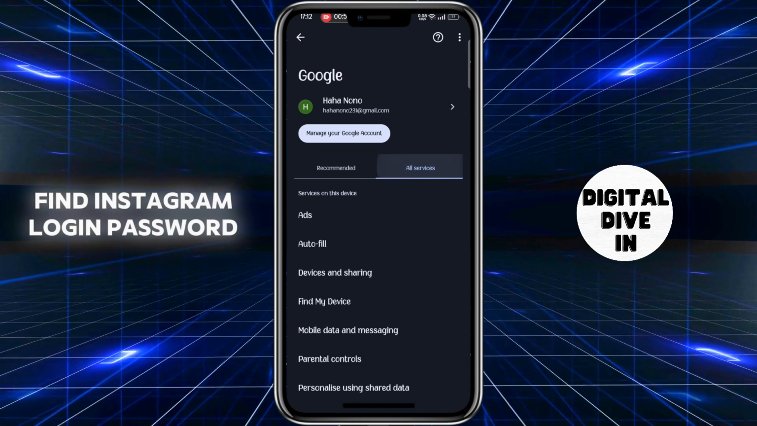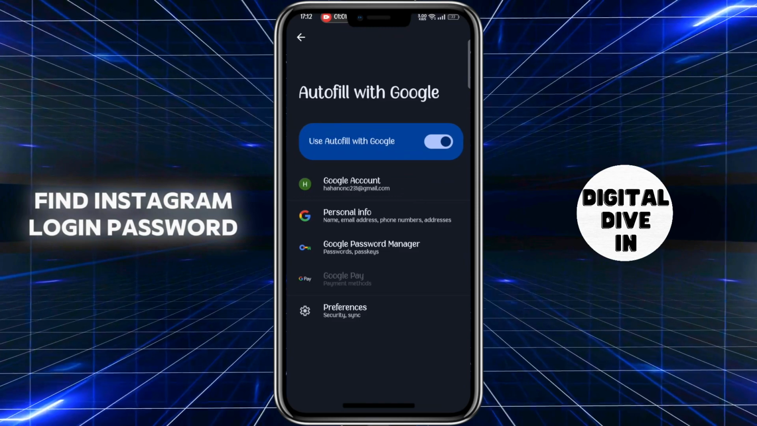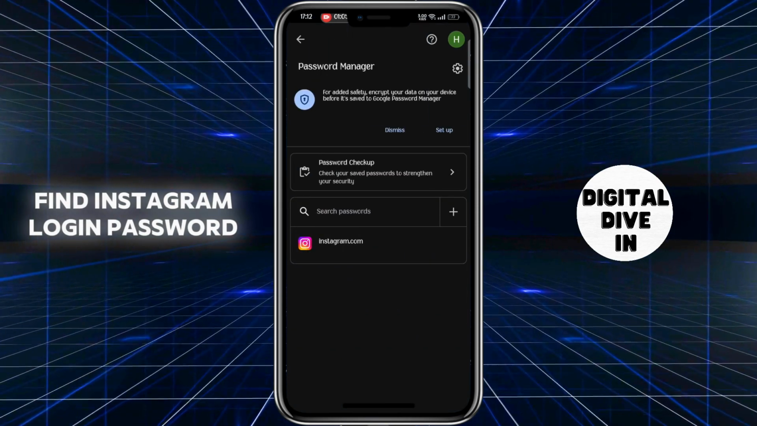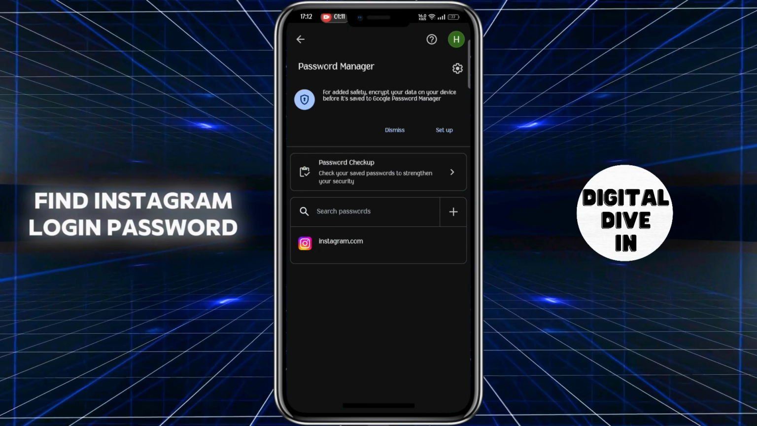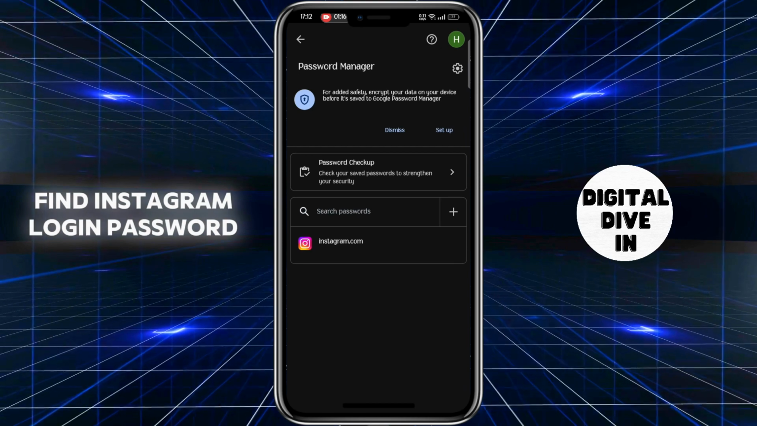Now go to all services and tap on autofill. Now go to autofill with Google and open Google Password Manager. So here you can see your saved Instagram password. So by following this simple step, you can find your Instagram password.